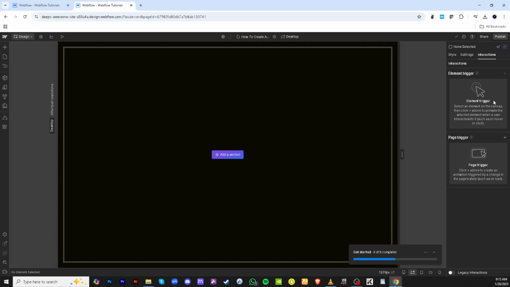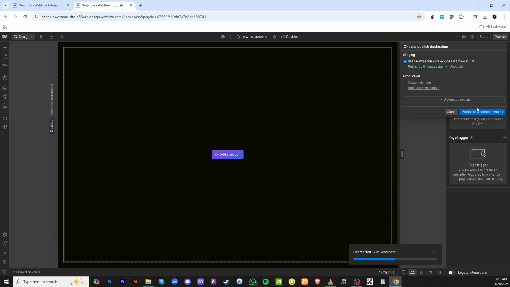Finally, when you've completed all customization and settings, it's time to share your work with the world. Click on Publish and then choose Publish to selected domains to finalize the creation of your new page. And there you have it. You've successfully created and published a new page on Webflow, extending the capabilities and content of your website.